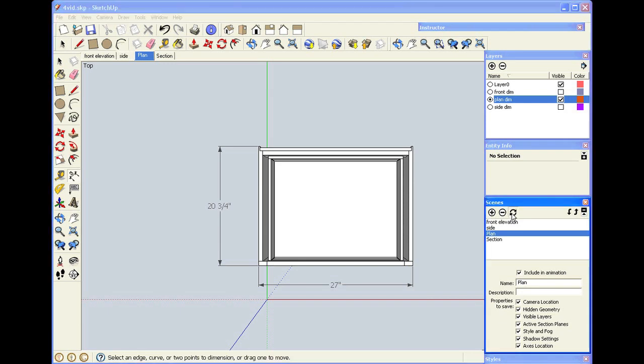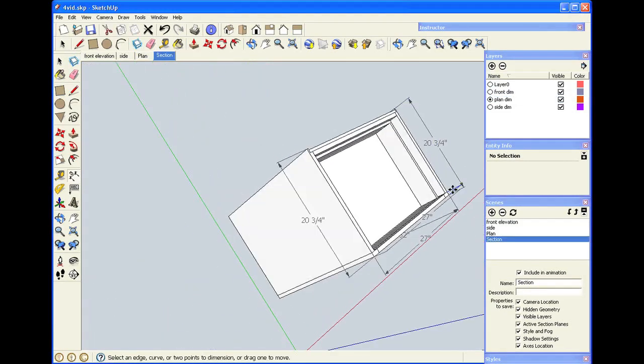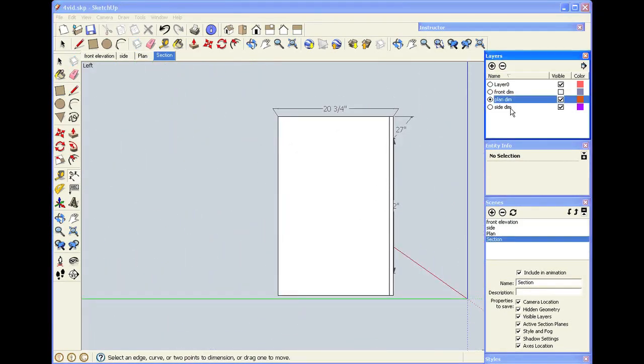And I'll update the scene. When I go back, I'll find dimensions visible that I don't really want visible. So I'll need to work through the scenes one at a time just to make sure I'm only seeing the dimensions that I want to see.